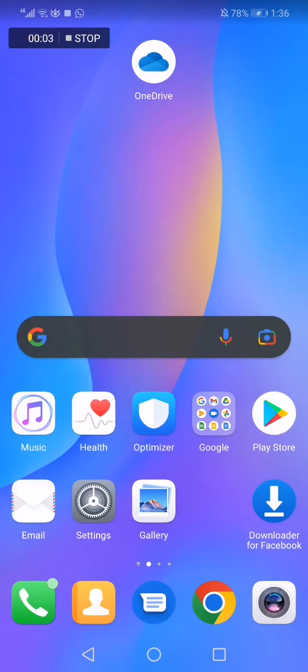How to share a file on Microsoft OneDrive to Google Drive in an easy, fast way.